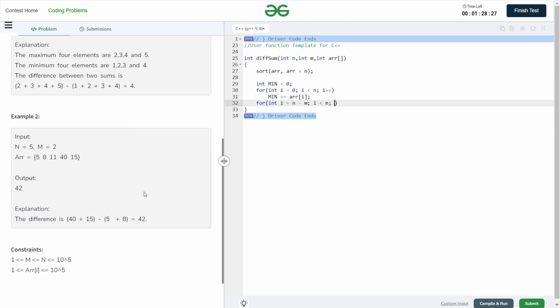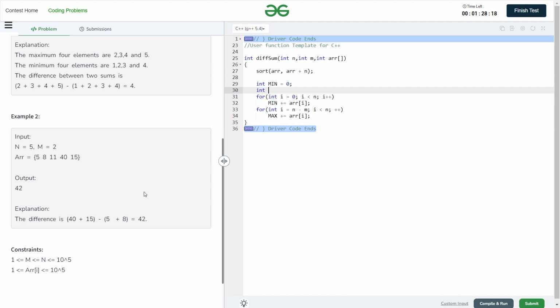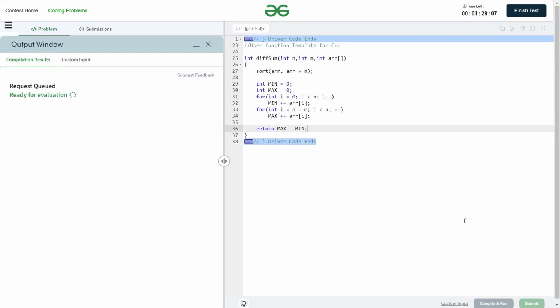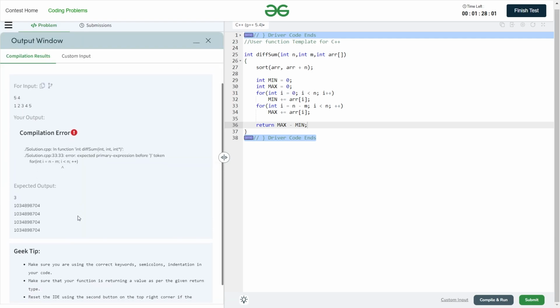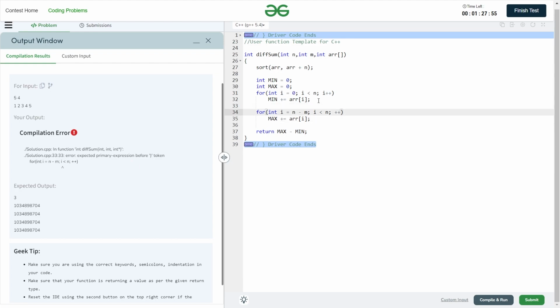Yeah, it feels right. I less than n, I plus plus. Then max will be equal to max plus array of I, right? So I also need to initialize max to 0, and at the end I can just return max minus min, right? This feels right. Let us just compile and see what happens. So we get a compilation error, n minus m. So what is the issue here? Are we missing something? Okay, so I didn't put an I here, right?